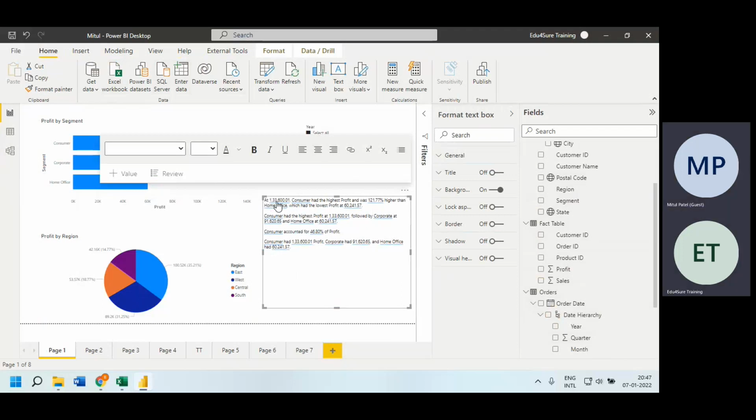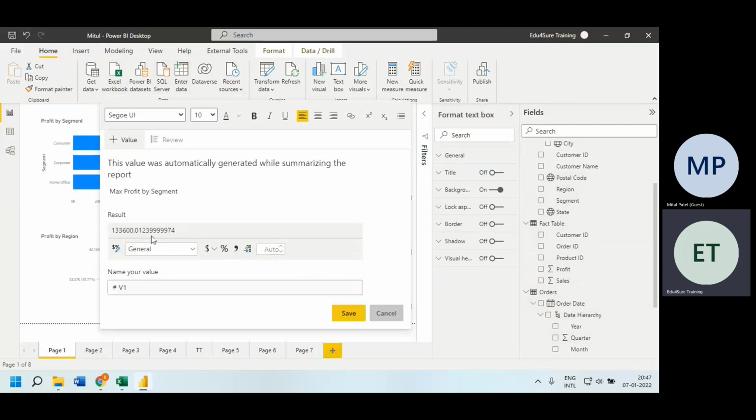So what you can do is click on that value and that is your result. And there is one tutorial I will provide to you, on how you can connect this visual with the master data. Whenever your master data changes, your value is going to change automatically. You can edit this as well.